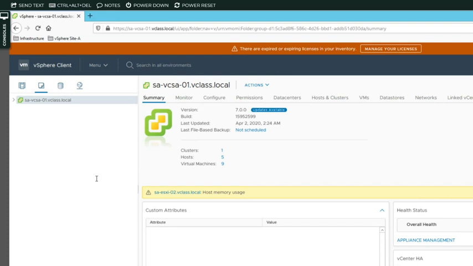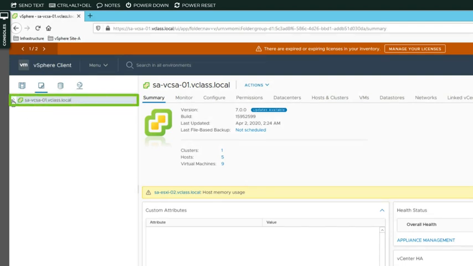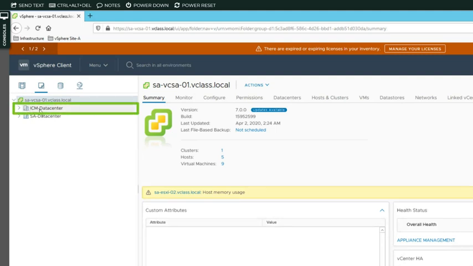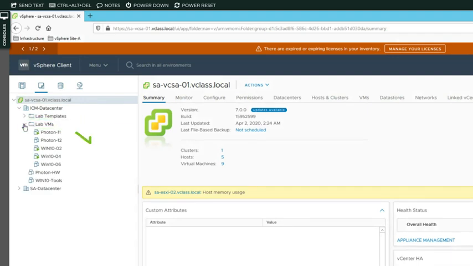In the first task, we want to move the virtual machine files of a virtual machine, Photon11, from its current data store called iSCSI data store to another shared data store called ICM data store. To do that, we have to go to VMs and templates in the navigator pane. We are already on that page. So let me expand and go into our ICM data center. And in here, in the folder lab VMs, we can find the virtual machine called Photon11.